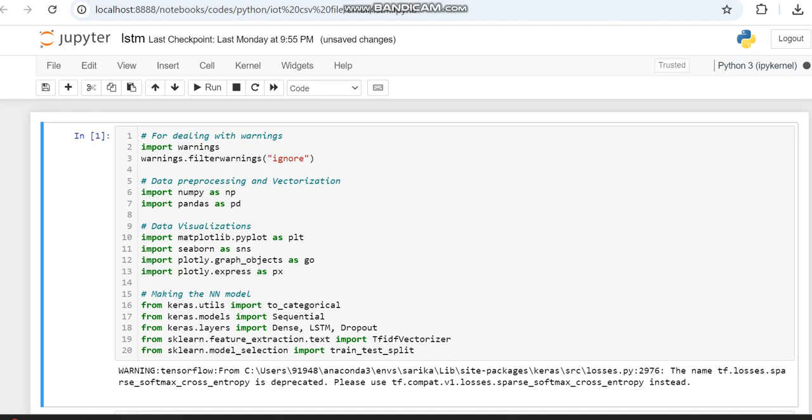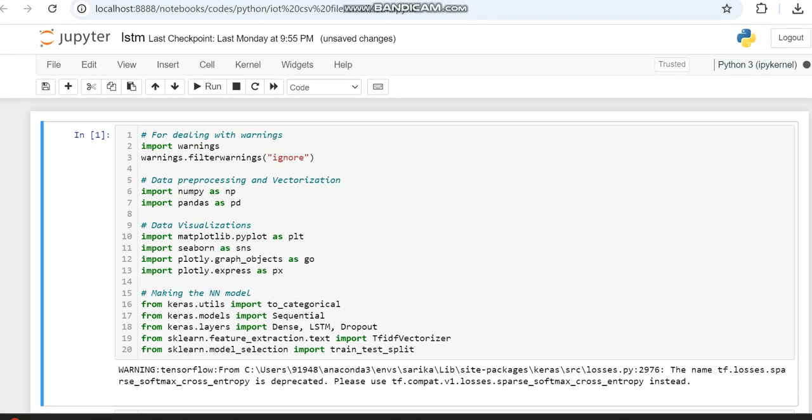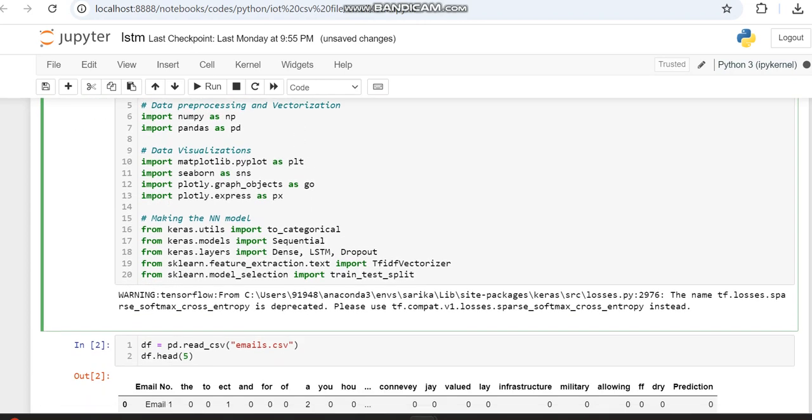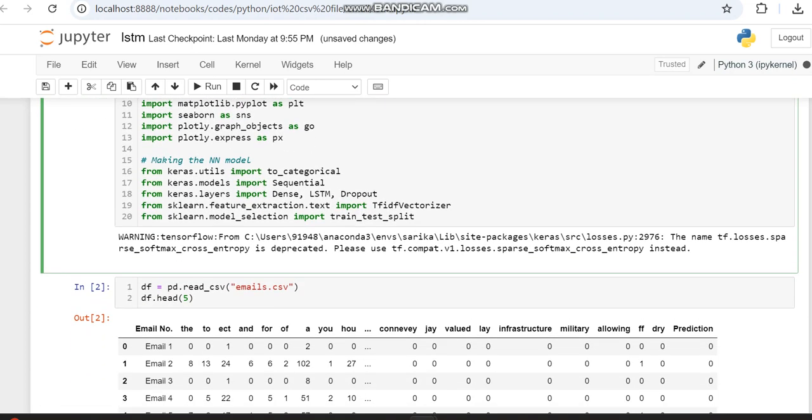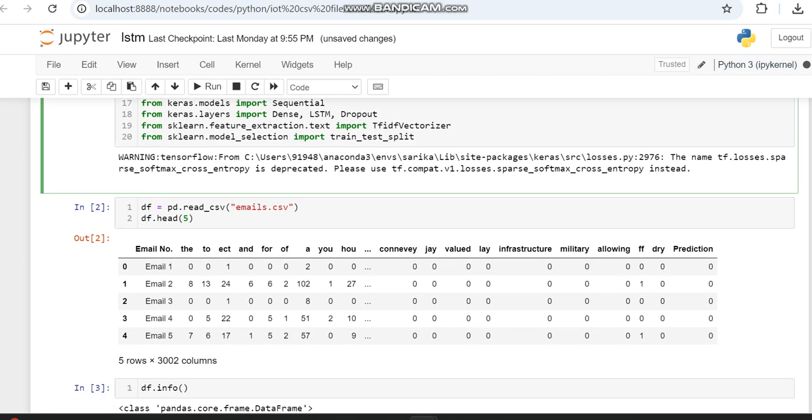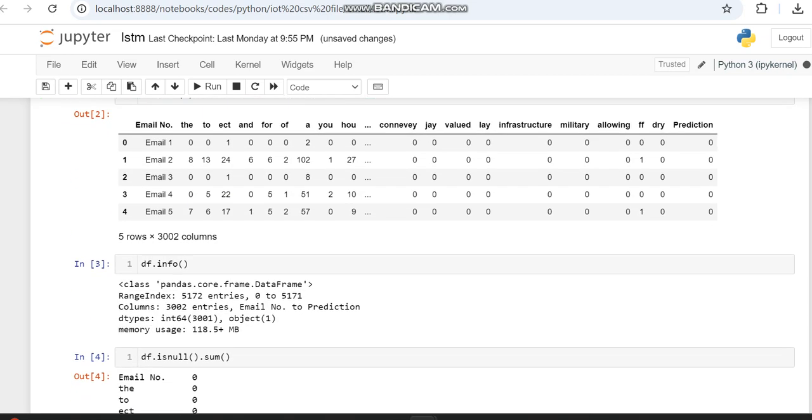First we are importing the libraries which we need. Then the data set which is used is the email spam detection data set. We downloaded this data set from Kaggle. You can just search for email spam detection data set on Kaggle and you will get it. This data set has nearly 3002 entries, and among that the first 3001 entries we will be using as the X variable, and the last entry, which is the prediction one, we will be using as the Y variable. Then we are getting the info of the data set.